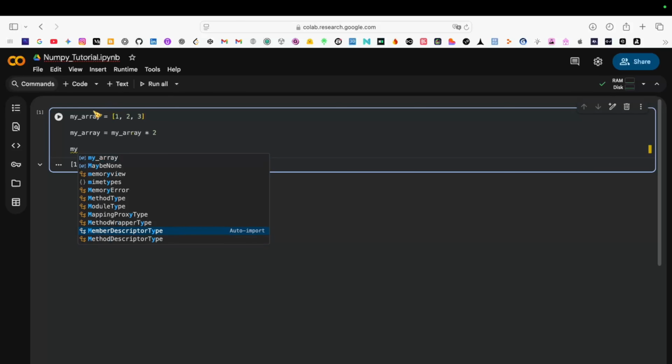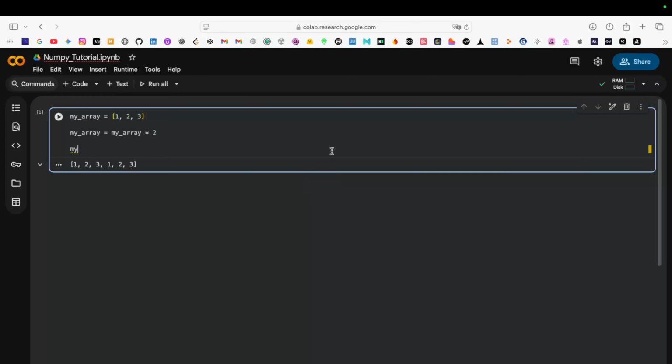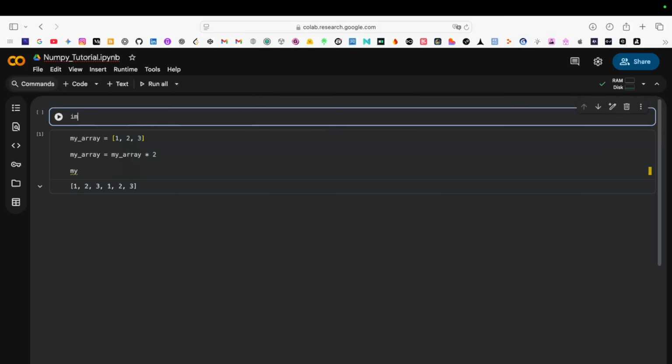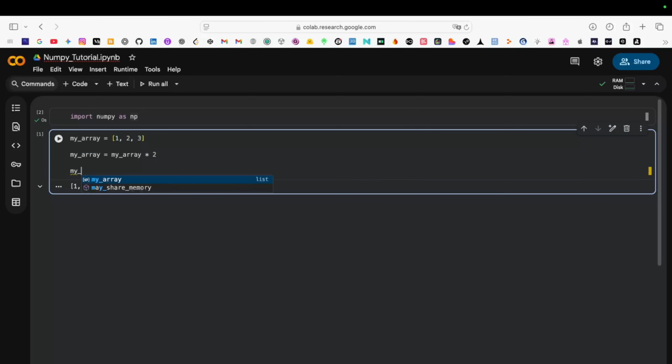That's why we first need to import Numpy, of course. Let's import it. Import numpy as np. We write as NP so that every time we write NP, we actually refer to Numpy, and we don't need to write Numpy each time. So let me run this.